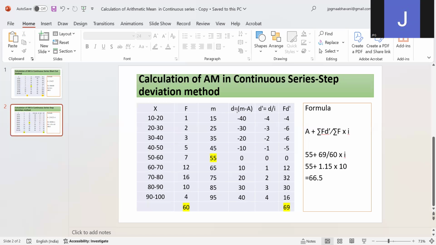After getting the D column, we take one more step ahead. And what is that one more step? If I would like to simplify my calculation or my figures here, how can I do that? I find that something is common here, and that commonness is in terms of the interval. Since there is an interval of 10, if I divide all these deviations by 10, I will get the D dash column. So I take one more step to simplify my figures. And how do I take that step? I take that step by dividing the deviations by the class interval.